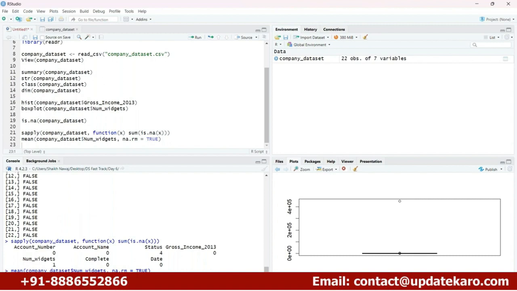Now, as I mentioned, the second thing: if there is a missing value present in your data, how can you drop it, how can you handle that particular missing value in your data set? What you can do is simply go ahead and use the omit method, the na dot omit, which means just omit all the missing values which are present in your data set.